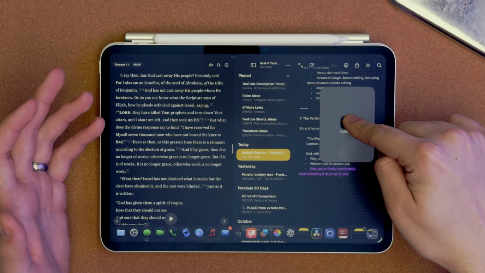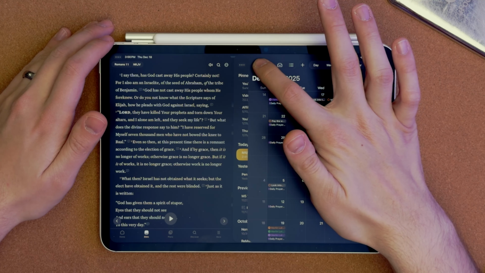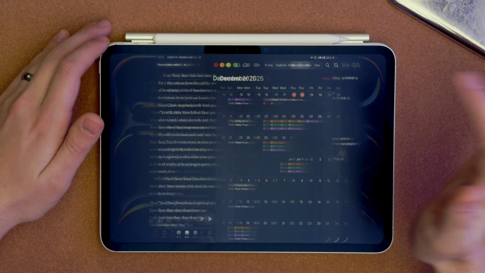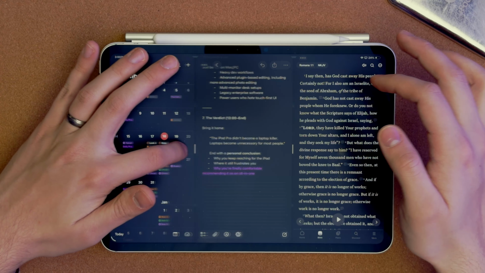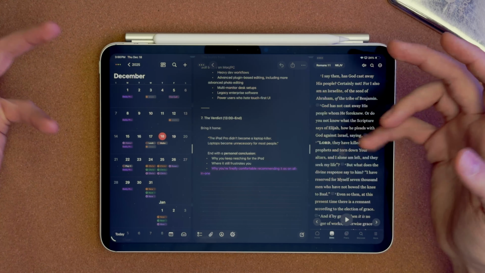It does not by default allow you to do a third app side by side, but if you do add a third app, you can go to this three-dot menu and then tap 3 side by side, and now you have a 3-way split view that you can divide up however you want.